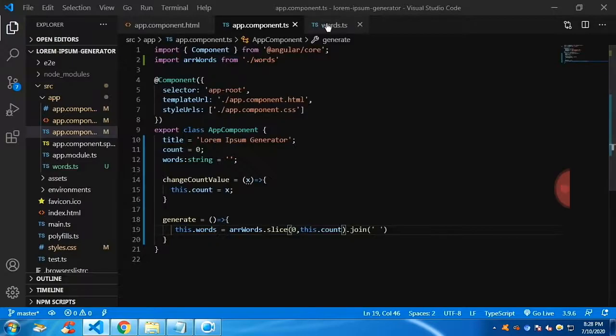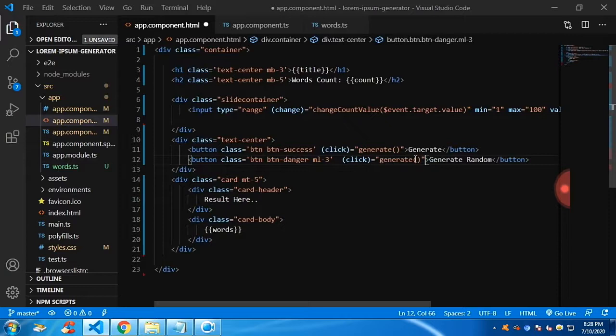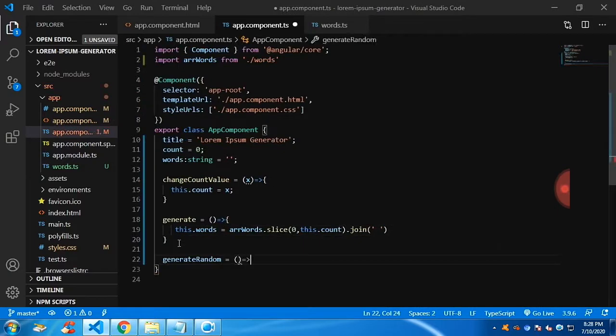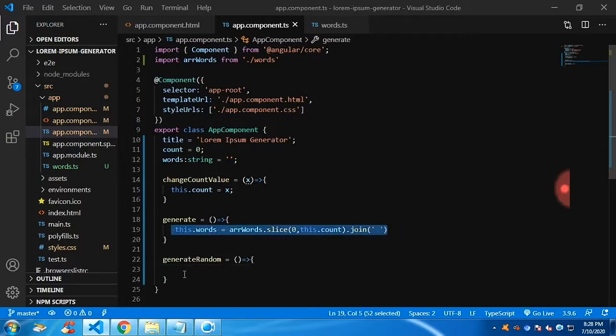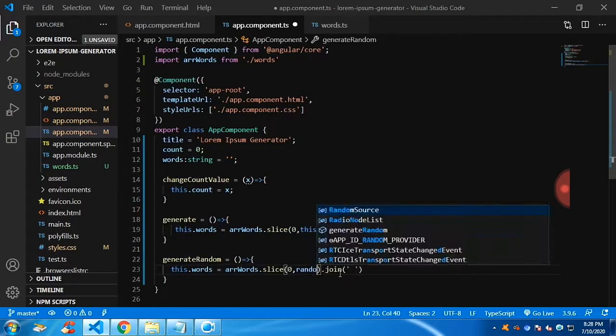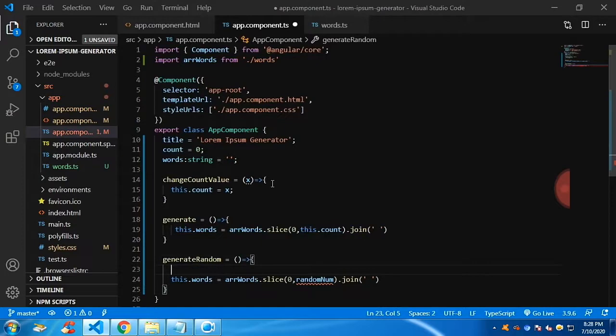Now it's time for the random generate. As we did for the generate function, we're going to add another function which will be a click event, and let's name it generate random. Call this function in the TypeScript, and we are going to do the same operation, but the count which we are passing will not be coming from the range slider; we will generate a random number.